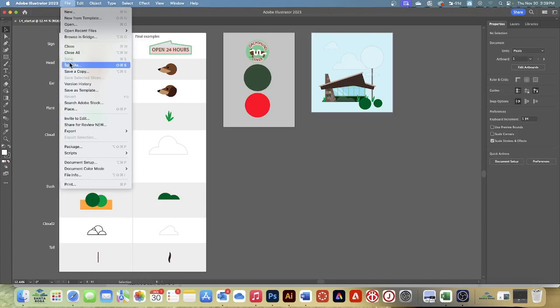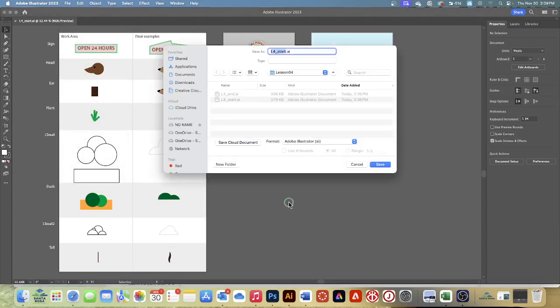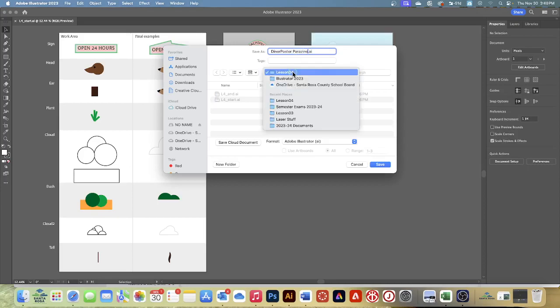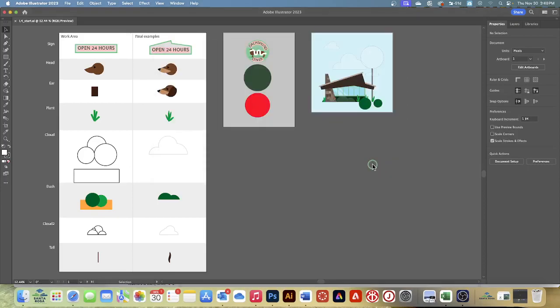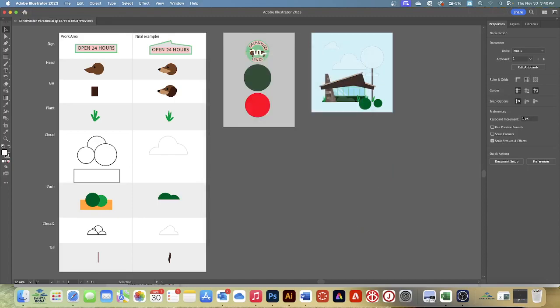File, Save As, and we are going to name this Diner Poster, and then your last name. Yours is not Parazine. Make sure you put it in the lesson 4 folder and then save it. Click OK.